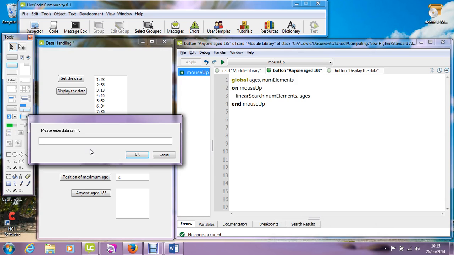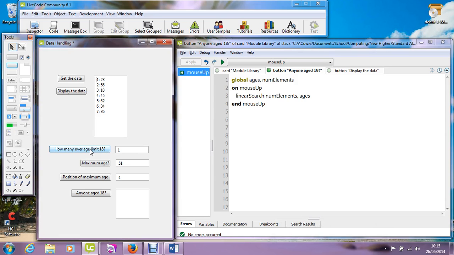18 is the 6th element. And how many over 18? Well, there should be 6 of them, I think. Let's just display the data. 1, 2, 3, 4. The maximum age, let's just check that still works, 66. Oh, and that's true. Anybody aged over 18, it should say yes.